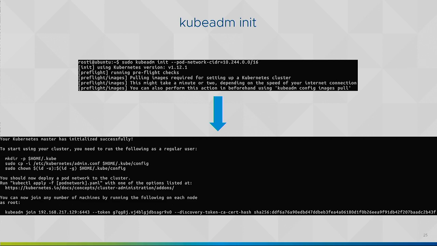Not sure if you can actually see this, but we have a bunch of commands that are needed to set up kubectl, that basically copy your kubeconfig into your home folder. And we also have the kubeadm join command. It's this long command here.